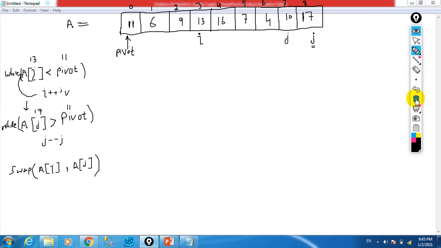Okay. So now J will be on this position. So now I will check 10. 10 is less, again it will execute. 10 is less than 11. Yes, 10 is less than 11. It's not greater than 11. Right. 10 is not greater than 11.